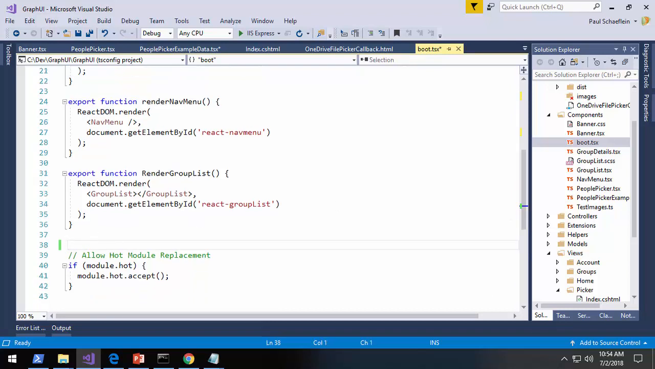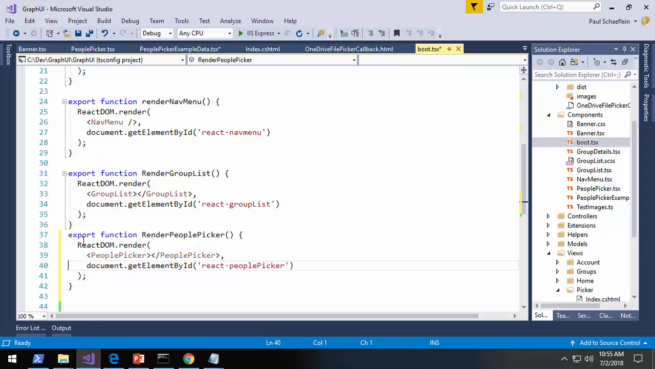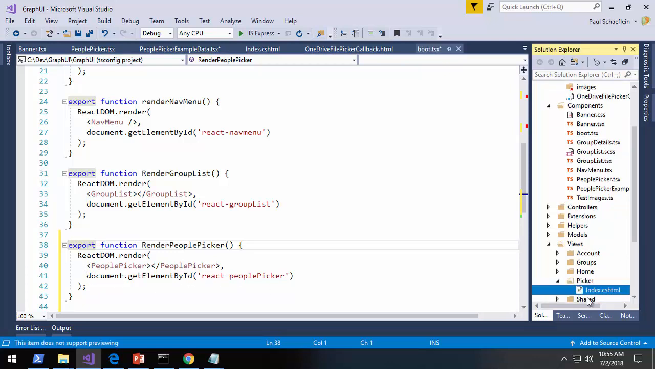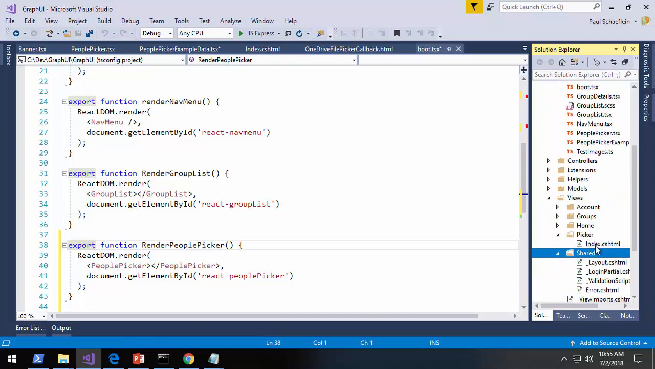and then I have a function here that I'm going to add to, that's going to render this. This is a call I can make to render this. So you see here I'm specifying the people picker. I'm going to put it into the React people picker element.